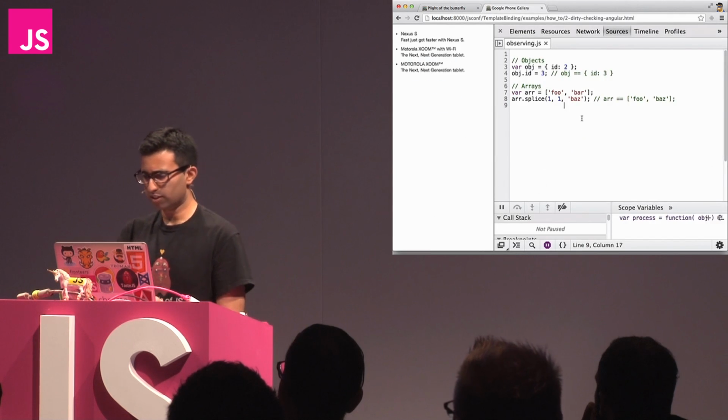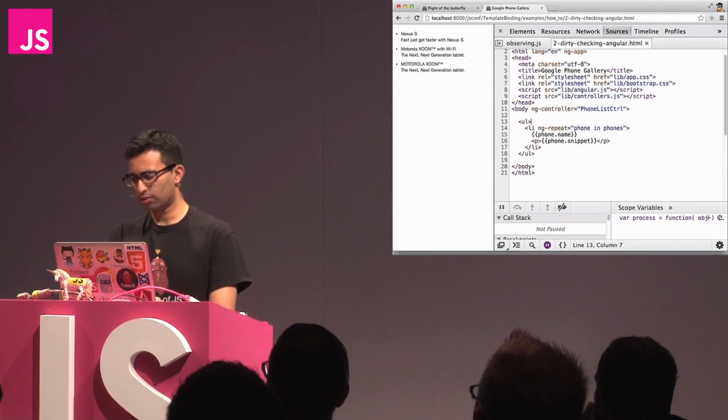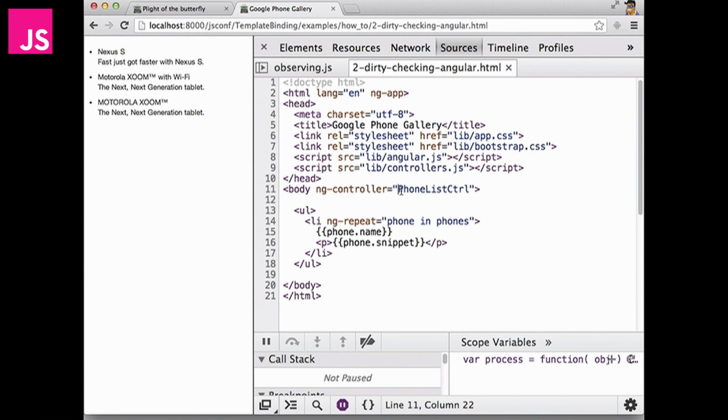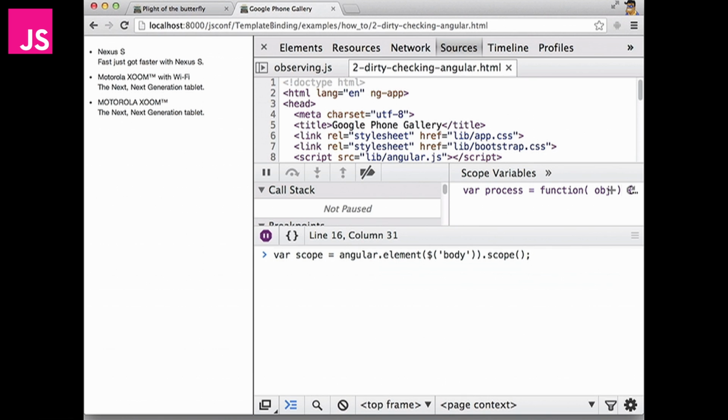So let's load up a quick example of an Angular app. Here we've got a very simple Angular app. It's got a phone controller, and we've got a phone model, so we're iterating over that and rendering a phone name and a phone snippet. And we're binding properties from that phone model in Angular to the DOM that's being rendered.